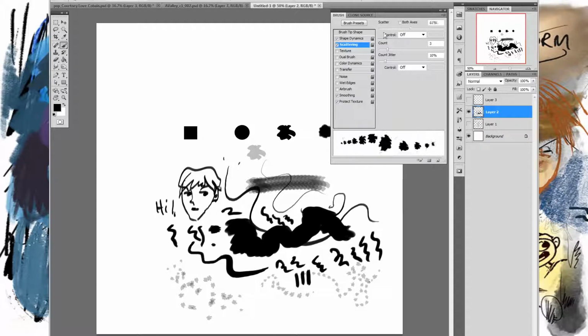And I'm only going to scatter it in this axis, the width axis. So all I'm looking for here is just a little bit of variety and spatter. I'm going to make that also based on pen pressure, so we'll get more of it the harder we push. So the thicker the ink is, the more it kind of bleeds.